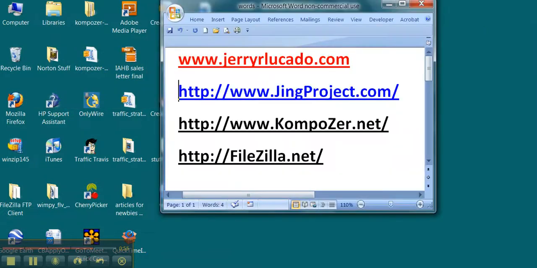I'm going to pull back up the names of these URLs for these free downloads. Jing, again, is a screen capture software. It's much cheaper than Camtasia, and it works pretty effectively. Composer is a free download for an HTML editor. FileZilla is a free download for a file transfer protocol.